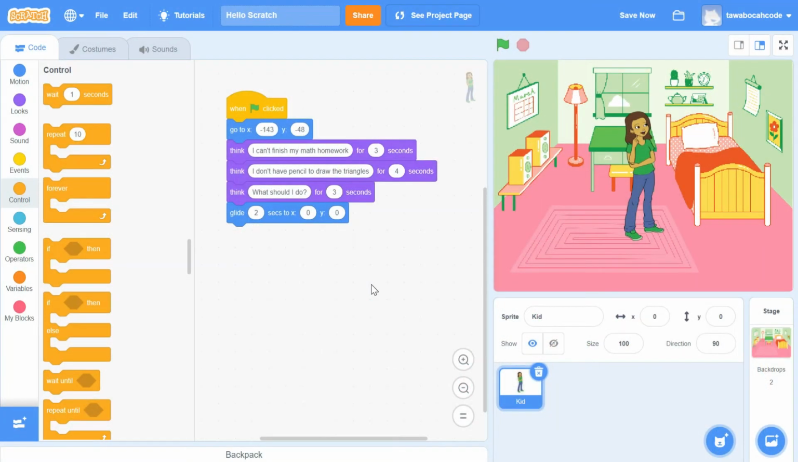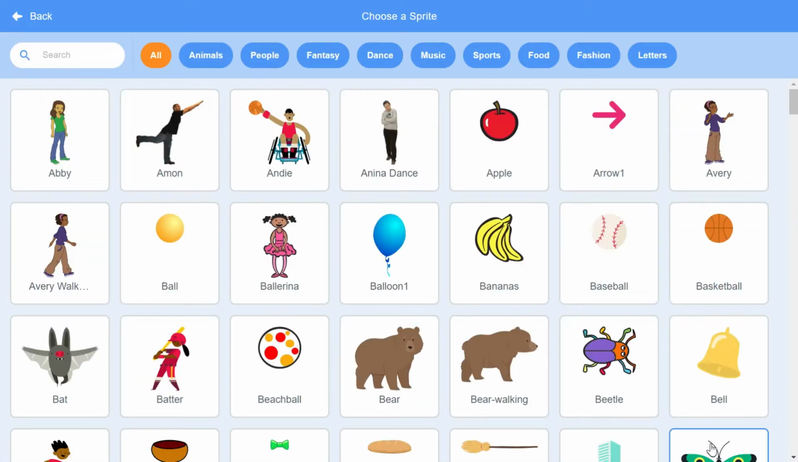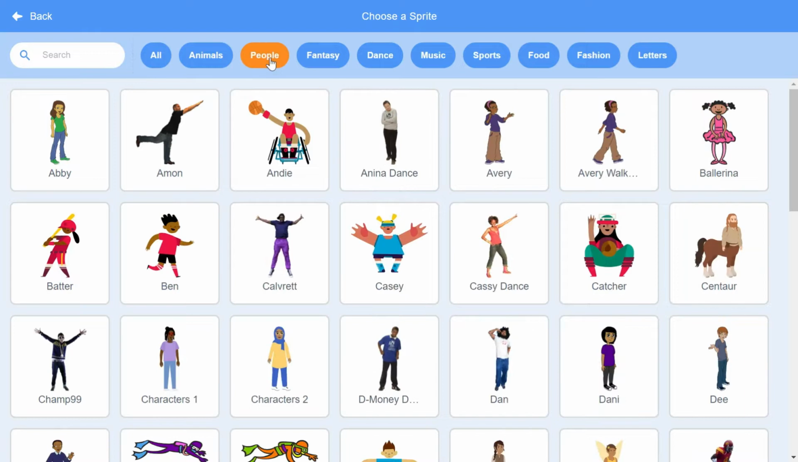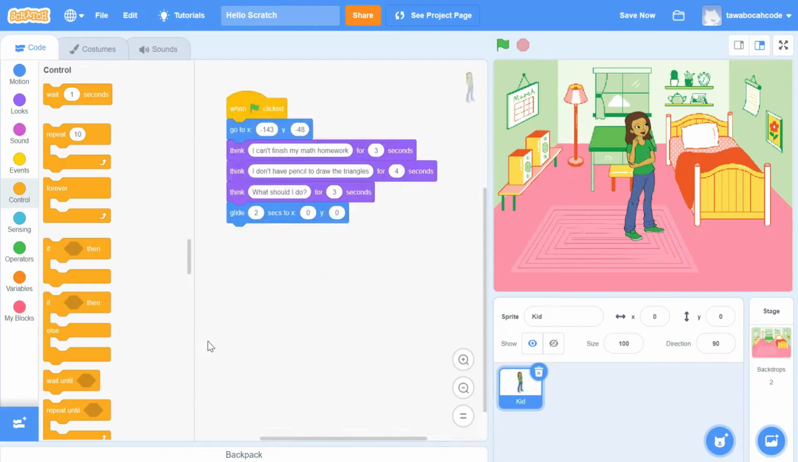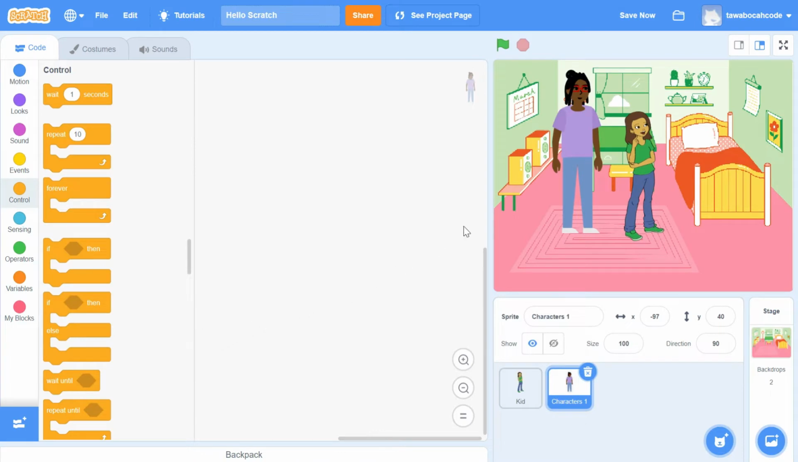You can have more than one sprite in your coding. Let's add another sprite for mom. Click this button, and find a sprite named Character 1 in the People section, then add it to your coding. Give this new sprite the name Mom, and move it to the right.